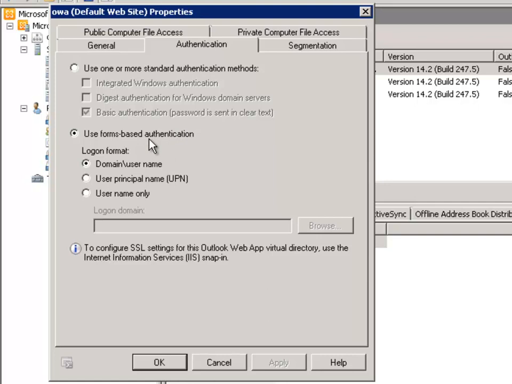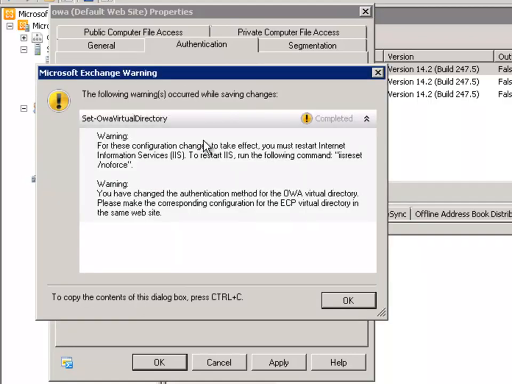So for sites such as Brisbane that are not the internet-facing site, where people are connecting with that generic mail.exchangeserverpro.net, we actually need to change these authentication settings to support that CAS-to-CAS proxy communication. So we use one or more standard authentication methods and make sure that integrated Windows authentication is selected, and we apply that change. Now we do get this warning here that for the configuration change to take effect, IIS must be restarted.